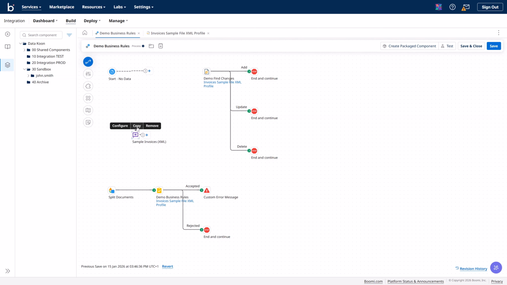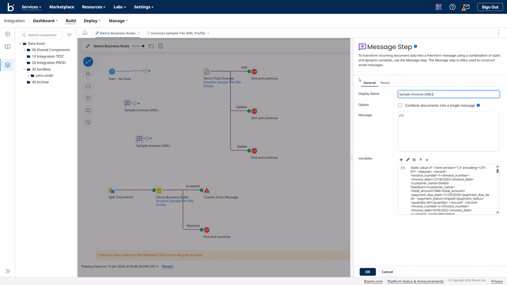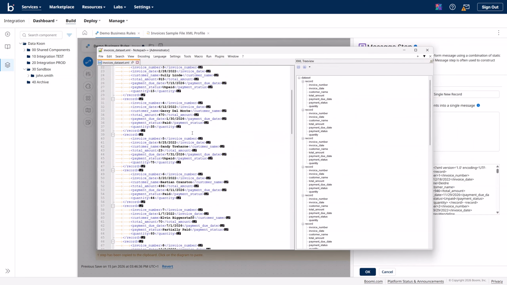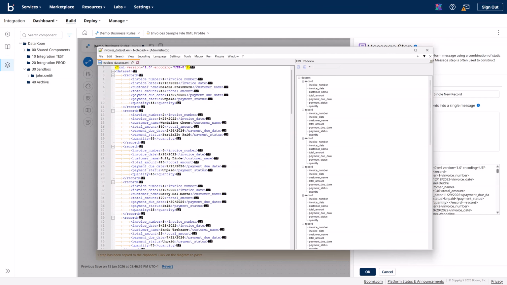Next, I would like to create another sample invoice just to explore how this find changes step will behave. My idea is that we have a single new record here. So we'll take our file here and remove all the records except for the first record.